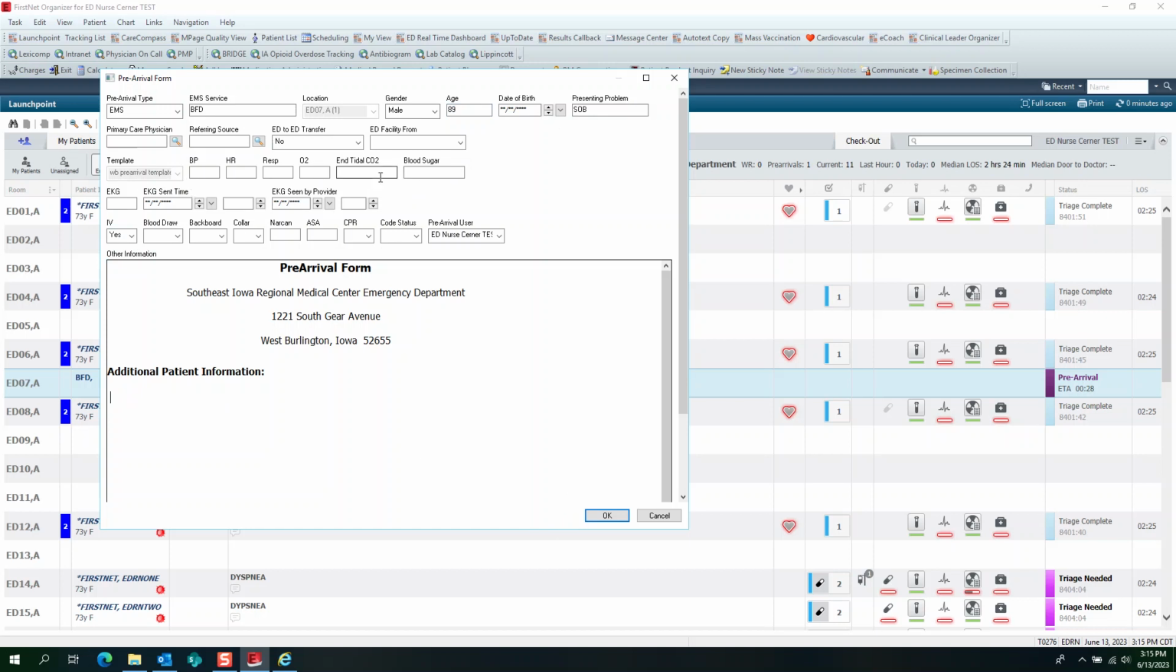It gives you a place up here for your vitals, your EKG, whether they had aspirin, Narcan, code status, blood sugar, lots of options. If there's anything that you want to put in this pre-arrival form that's not an option up here, you can put it in down here in the additional patient information. Then we're going to save that.